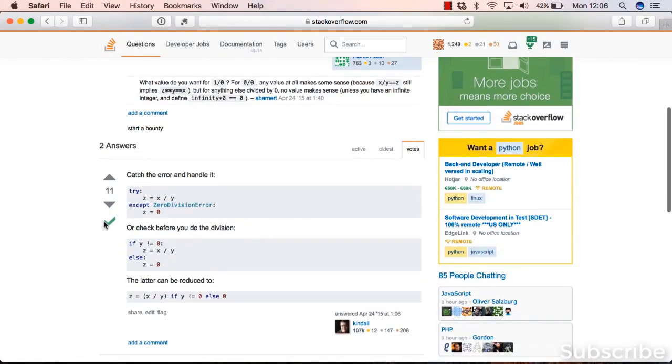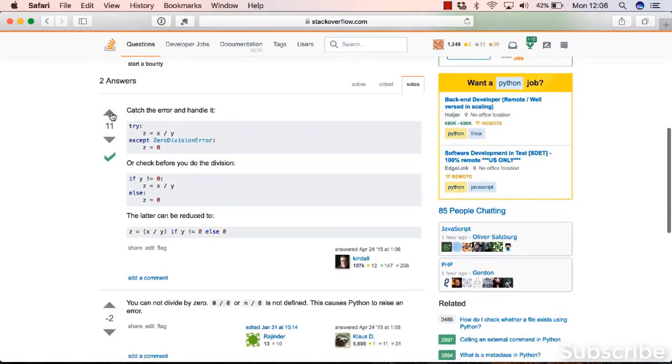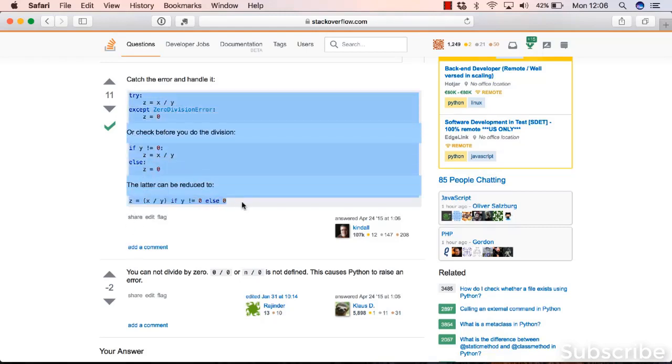The answer with this green mark here is the accepted answer, and it has the most upvotes, so 11, and this has 2 downvotes, so -2. Actually, the difference between upvotes and downvotes is in the favor of downvotes. So these are two different answers that you can look at. Usually you want to look at the accepted answer that has the solution.